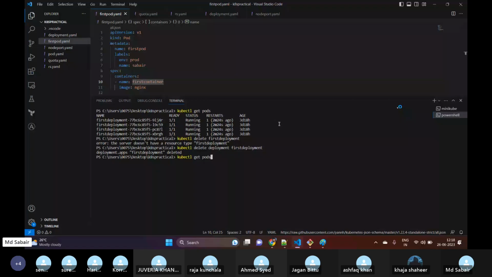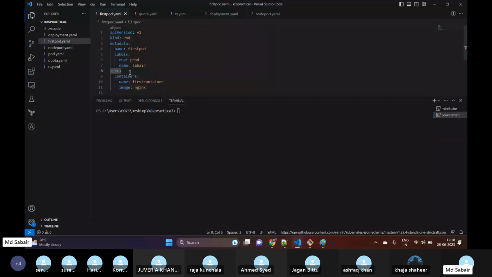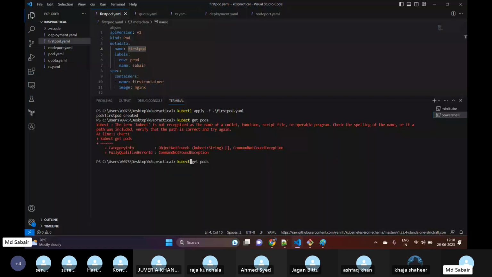Now this is my basic YAML file that I have created, which will help me create one first pod and first container. So let us try to create this. kubectl apply -f and then first pod.yaml. If you see kubectl get pods, then we can see the details of our pod. Spelling mistake. Okay, so one container is running.